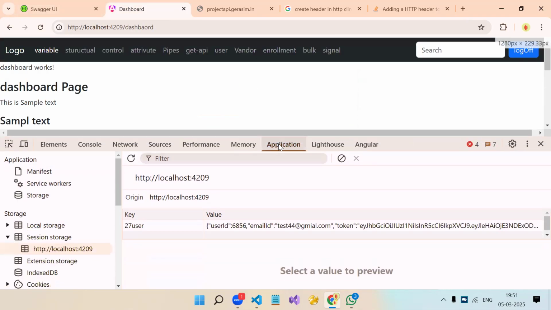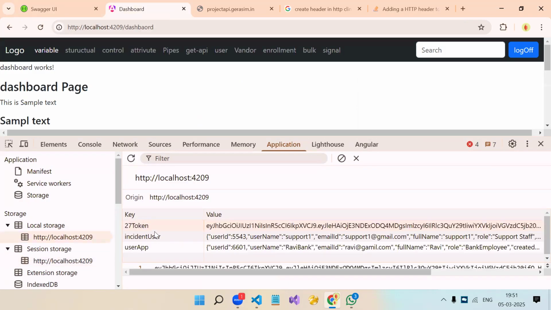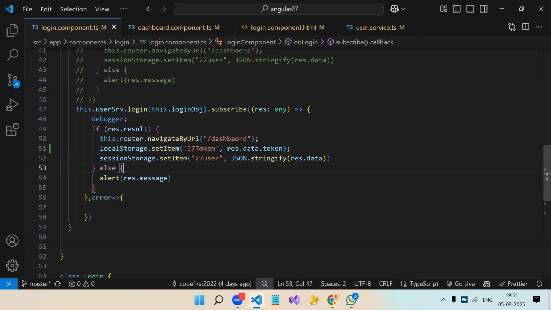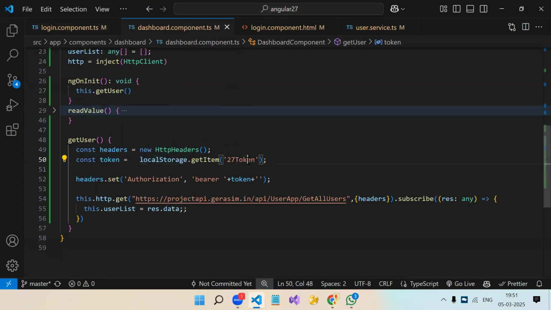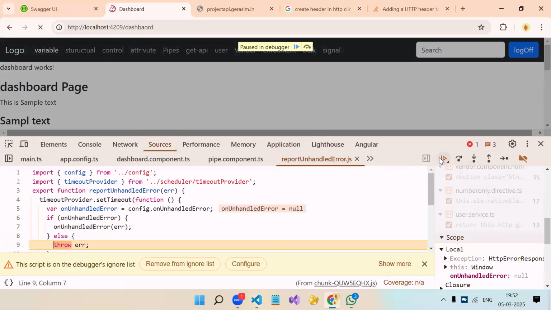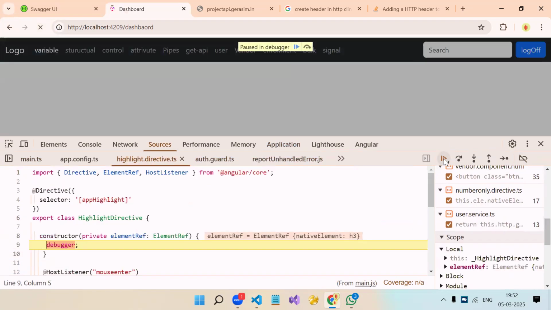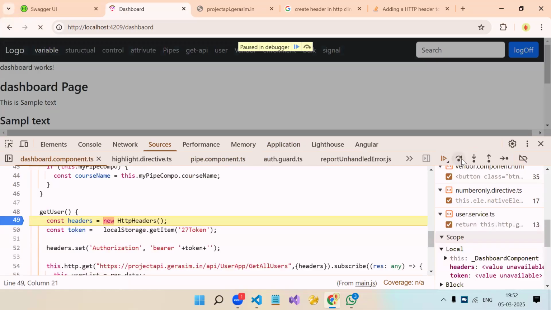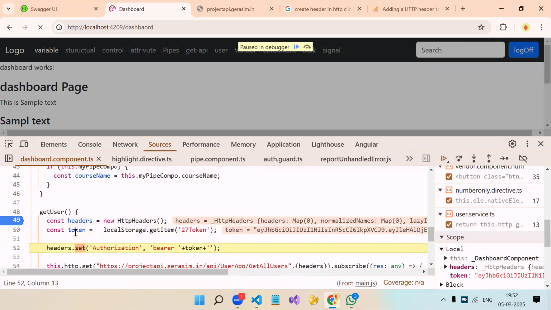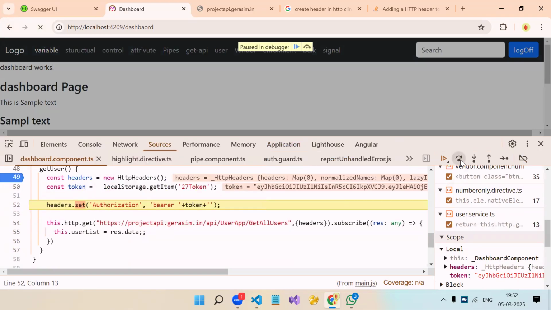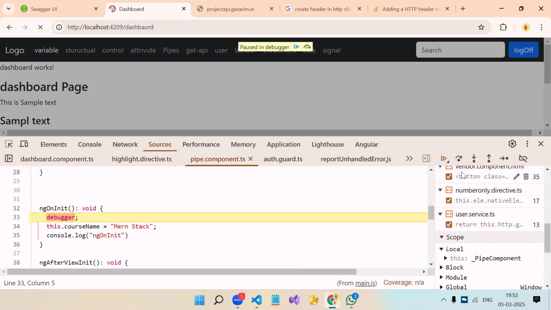Login. Now in the application. Okay, local storage we stored now token. See over here we have it. Local storage and local storage, same name we are using now. How come we are not able to get the token? Let's reload. We got the token. We created header. Continue.